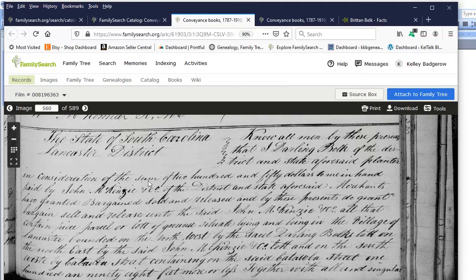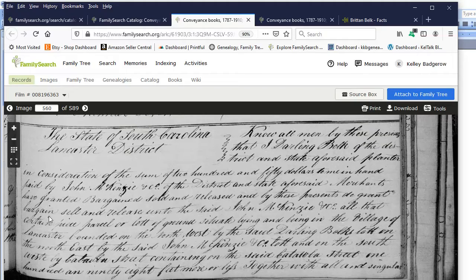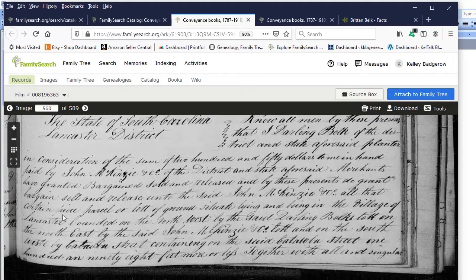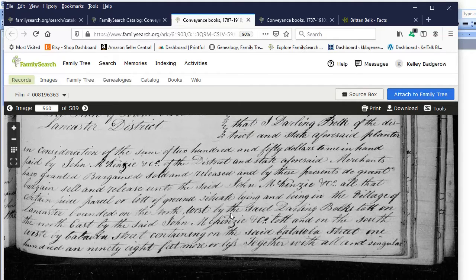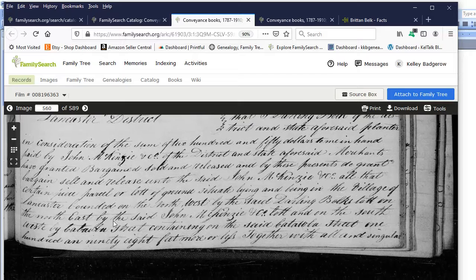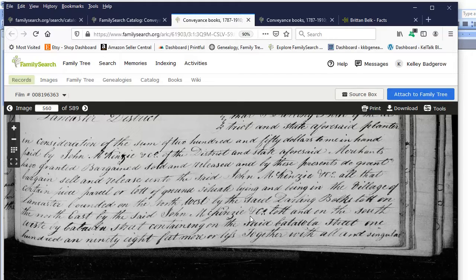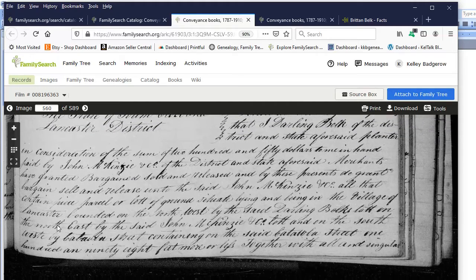Darling Belk, in consideration of the sum of so many dollars, was handed by John Mackenzie of the district aforesaid, merchant. So we also know that John Mackenzie was a merchant. And he sells John Mackenzie a certain parcel of lot in the village of Lancaster, bounded by the said Darling. So we know he must have another piece of property next to this particular lot. And east by John Mackenzie, so John Mackenzie's also already got another lot next to this one. And it says it's on Cotabawa Street. Hopefully I said that right.